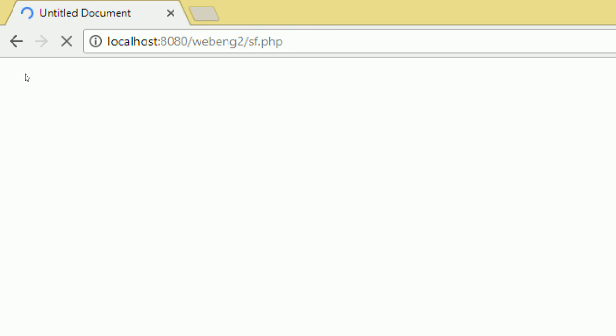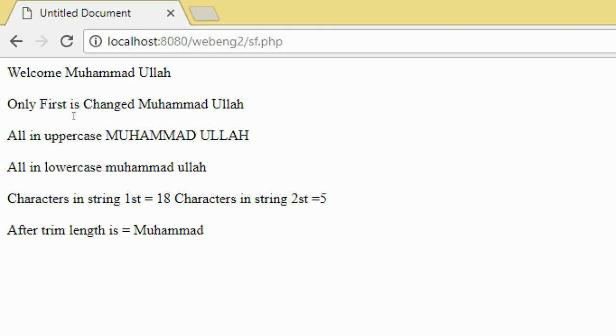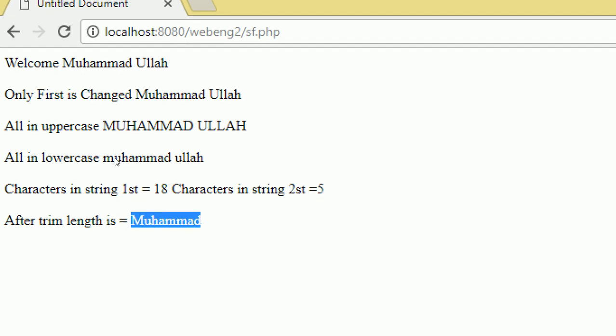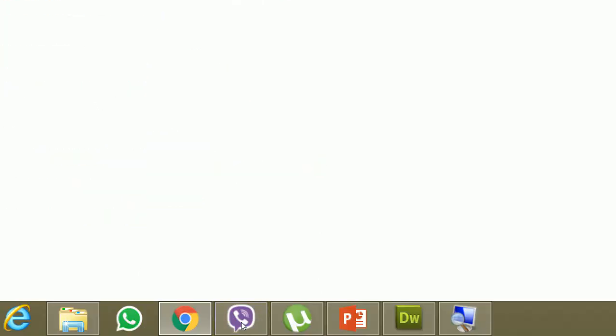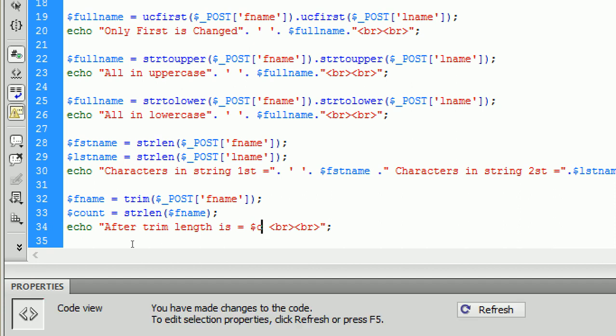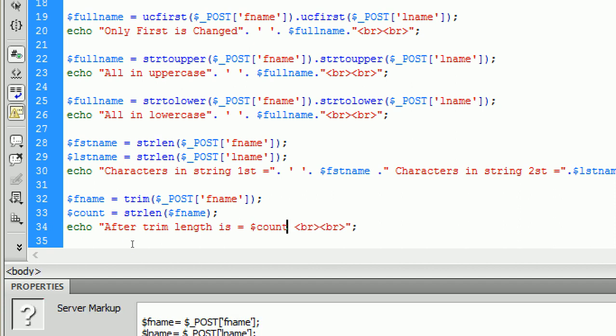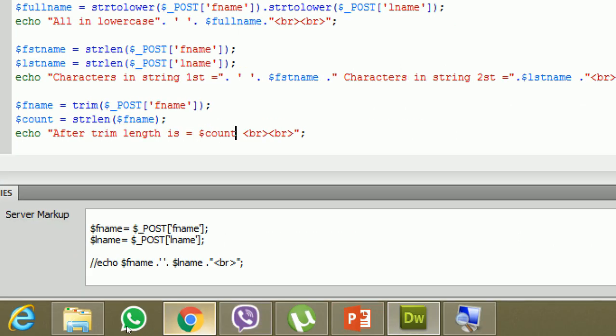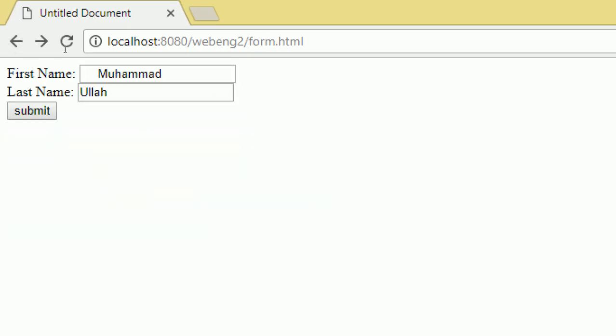Length will be 8. After trimming, the length is this. Wait, what have we done wrong here? No, we just display the first name. Don't display the first name. Display the count. Save. And let me show it again to you. 5 spaces and 5 spaces. Clear? Submit it.